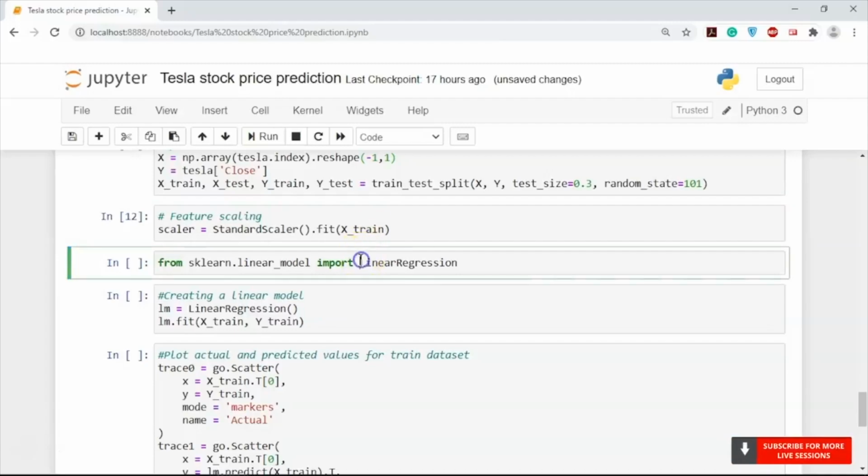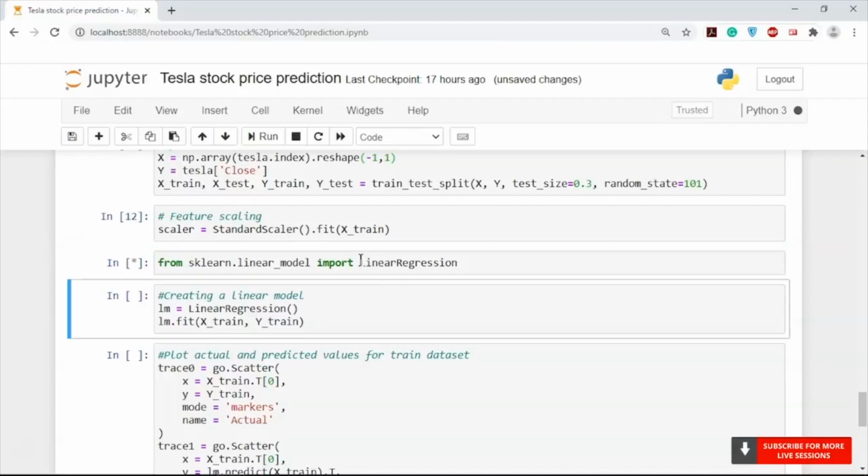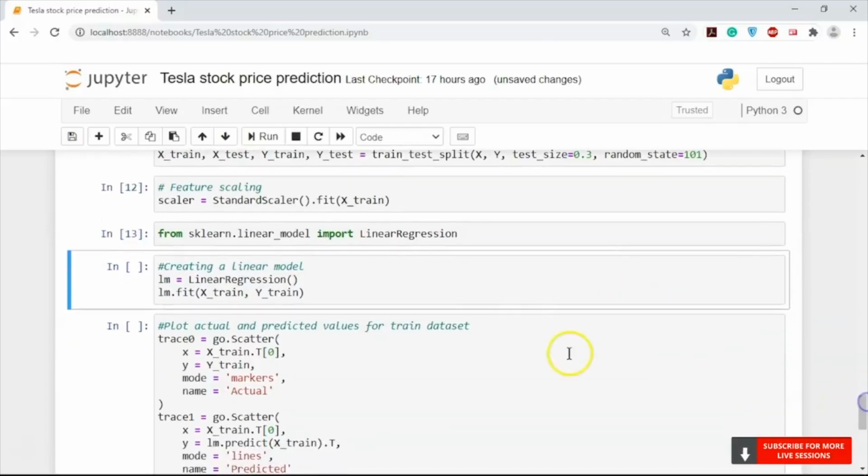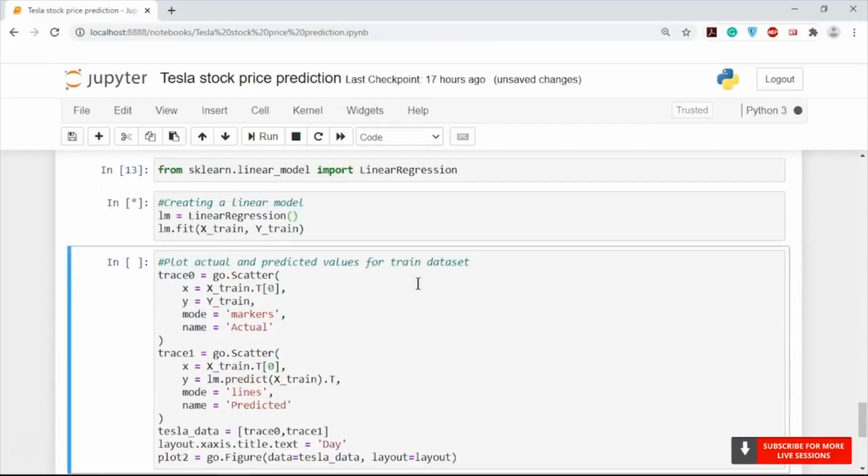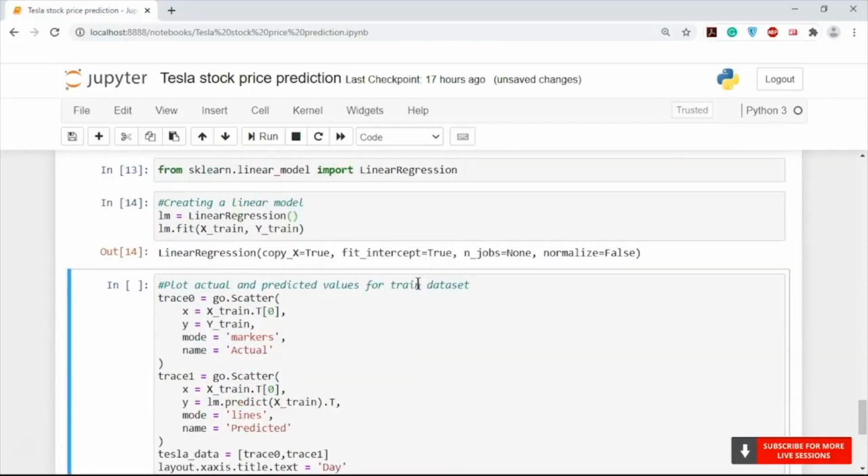With that, it's time for us to import the linear regression function from the scikit-learn library. Now, using a variable lm, which stands for linear model, I'll declare a linear regression function, and then I'll use the fit method to pass the training datasets, that is xtrain and ytrain. So let me run it. Now we have successfully created our linear regression model.